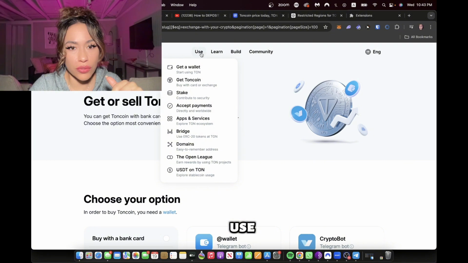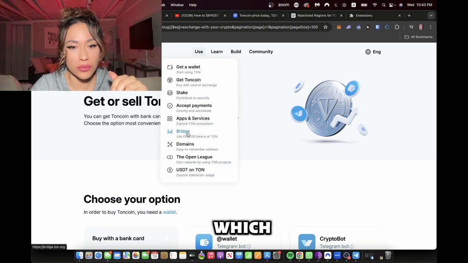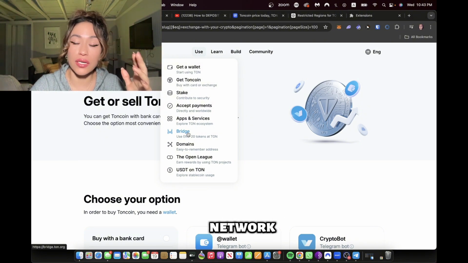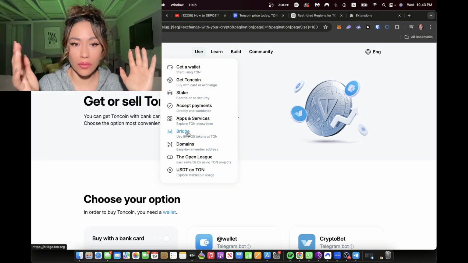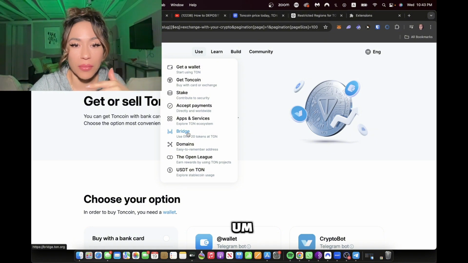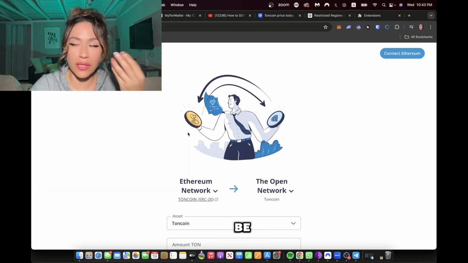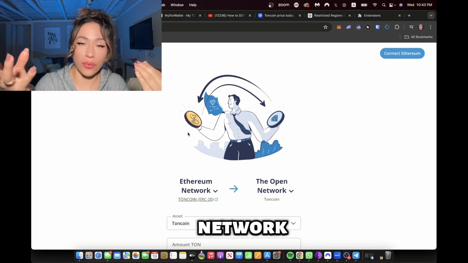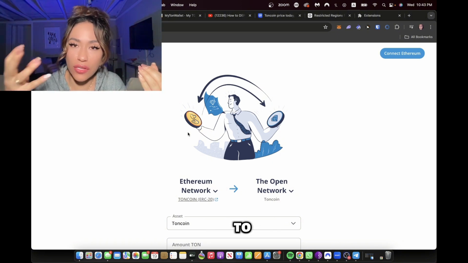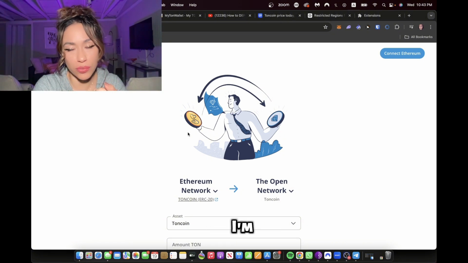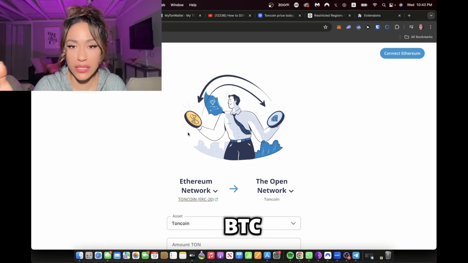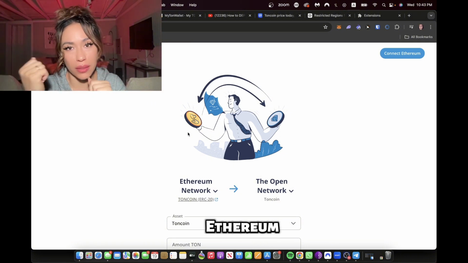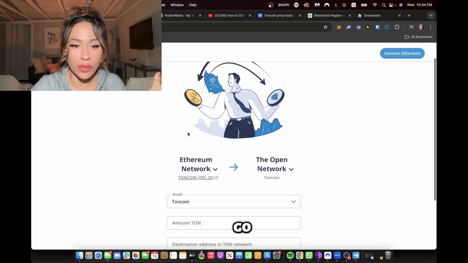And if you go under use and you click bridge, which is what you use to send Ton from one network, say to Ethereum or to BNB, you would have to bridge it. There's going to be the equivalent of Toncoin on that other network, but because it's not native to that other network, it's called wrapped. So I'm sure you've heard of wrapped Ethereum or wrapped BTC, Bitcoin. There's wrapped Ton that will exist on Ethereum or BNB. So we go to bridge.